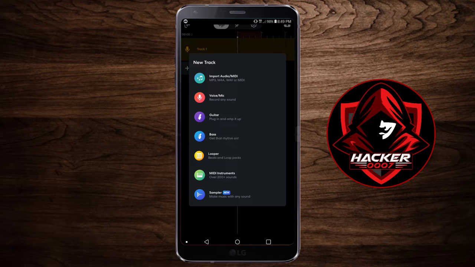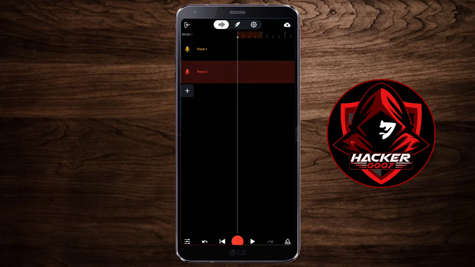After you've recorded the lowest point, you need to tap on the plus icon. As you can see, we have some options here. You need to tap on this plus icon right there. Tap on voice slash mic. Now, as you can see, we have a second track. So we have track one, track two. You'd continue repeating this step until you're at the highest point in the song.